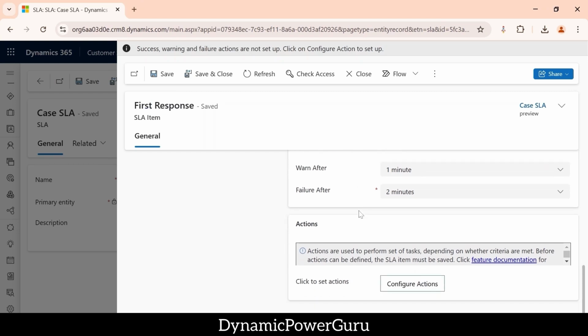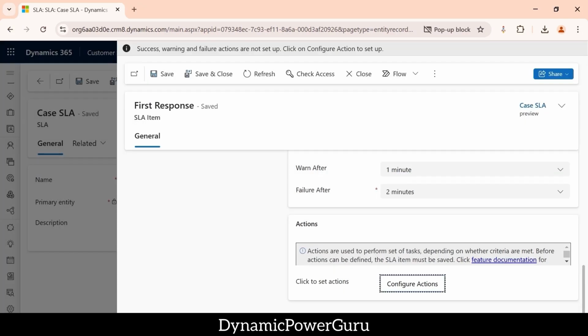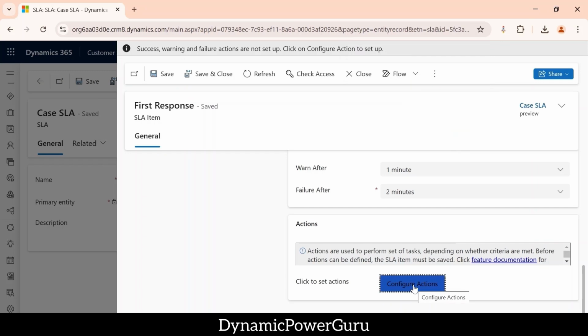Now it is not compulsory to set an action for this SLA item, but if you want to configure such an action, that can be configured by clicking here. Let's click on this. You should always allow these pop-ups, and let's again click on this. It will navigate us to the Power Automate website where the system has generated a flow for us.